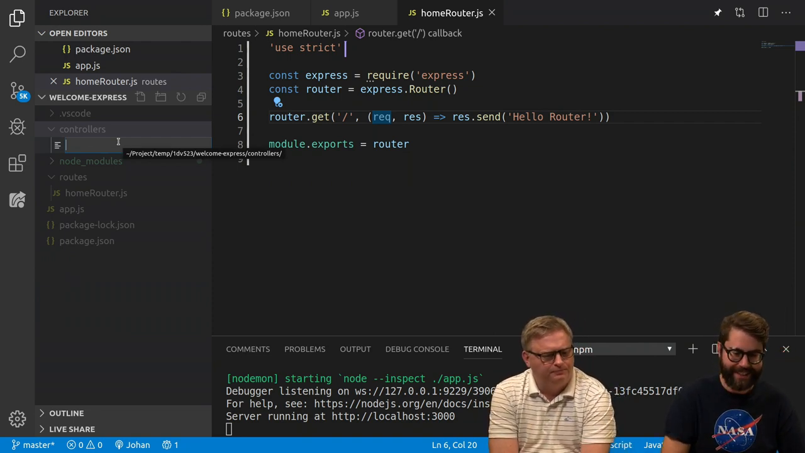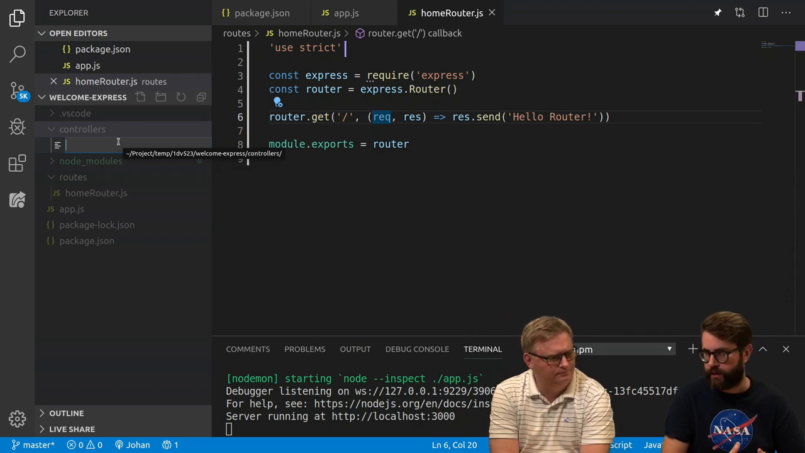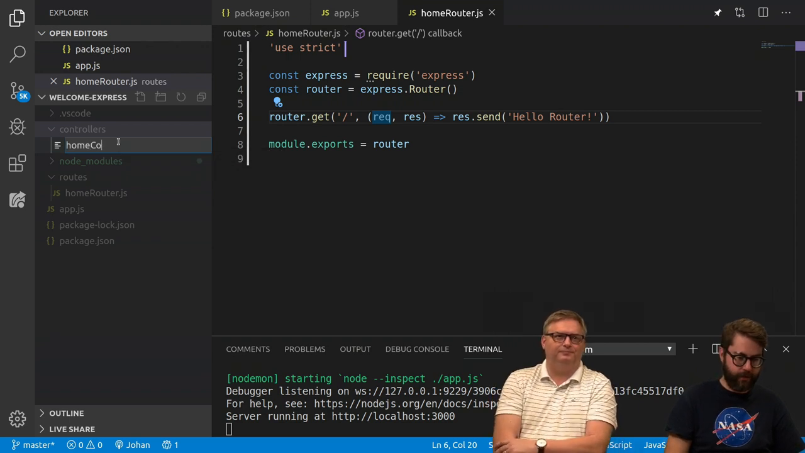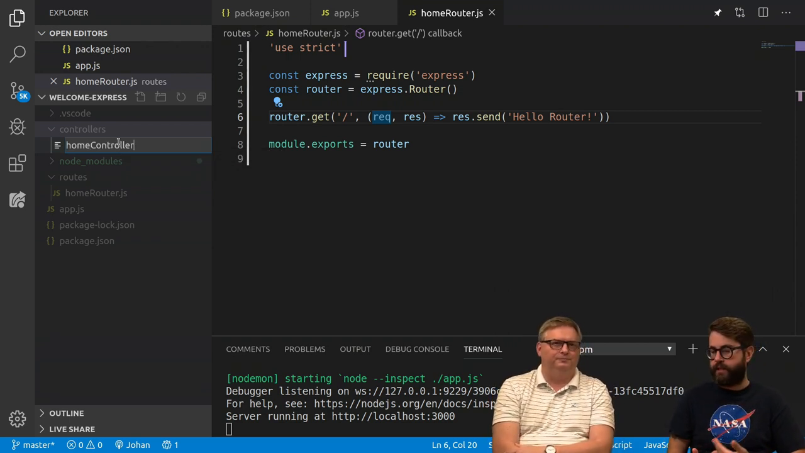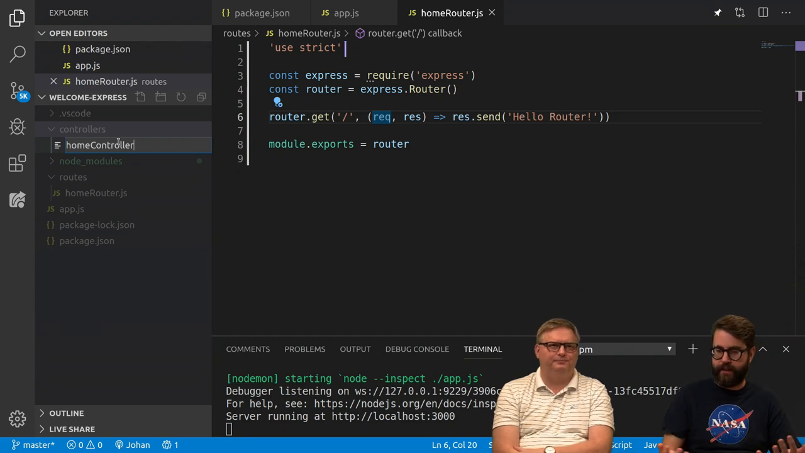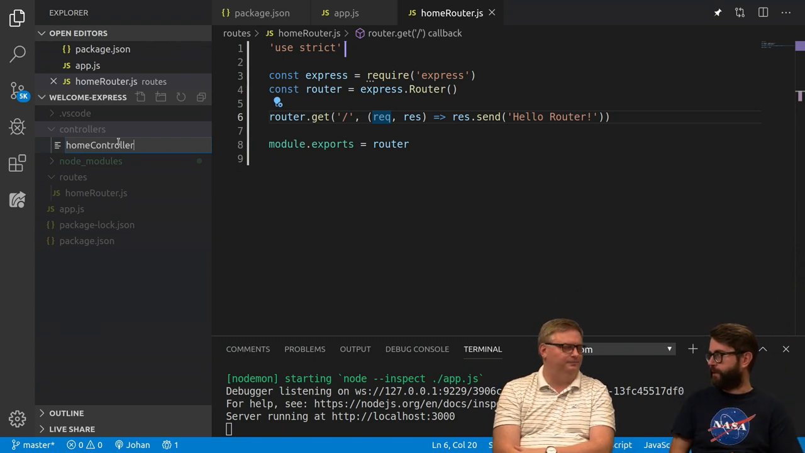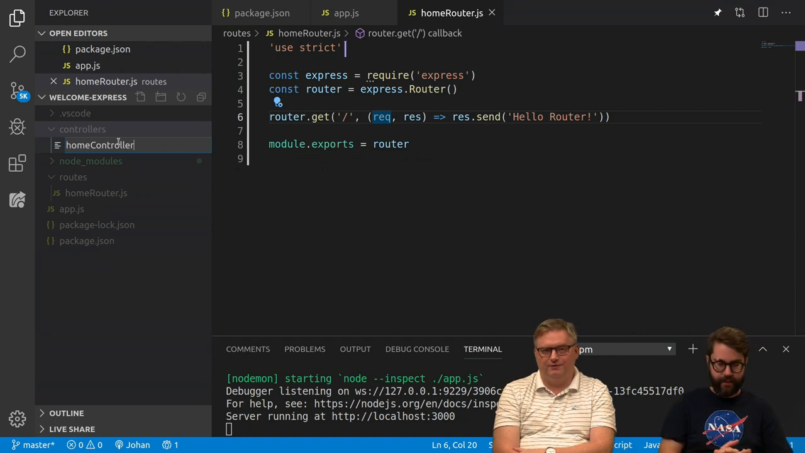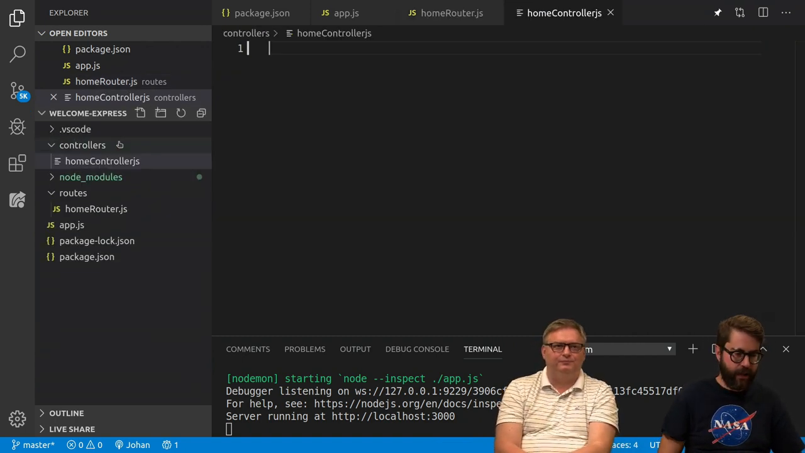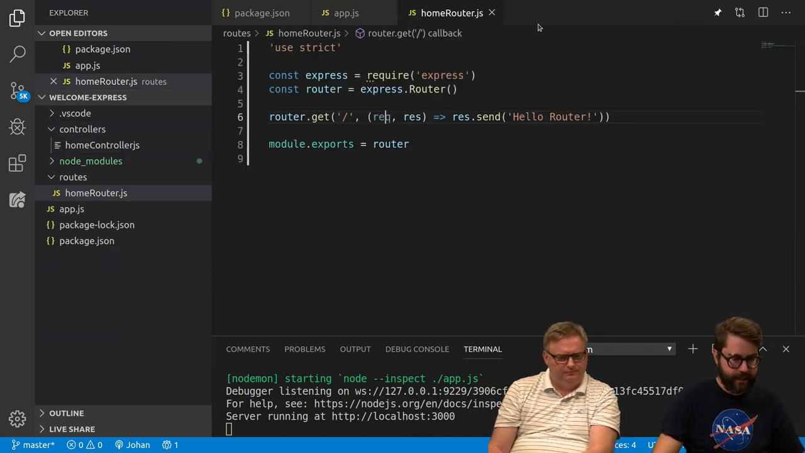In this case, since I guess that the home router will send things to the home controller. Correct. So let's make it home controller. I mean, this is just a naming convention. It's nothing that is binding. You can name the controller whatever you like, but when the code grows, it will be much easier. Yes, definitely. If you have it like this. Okay, so home controller.